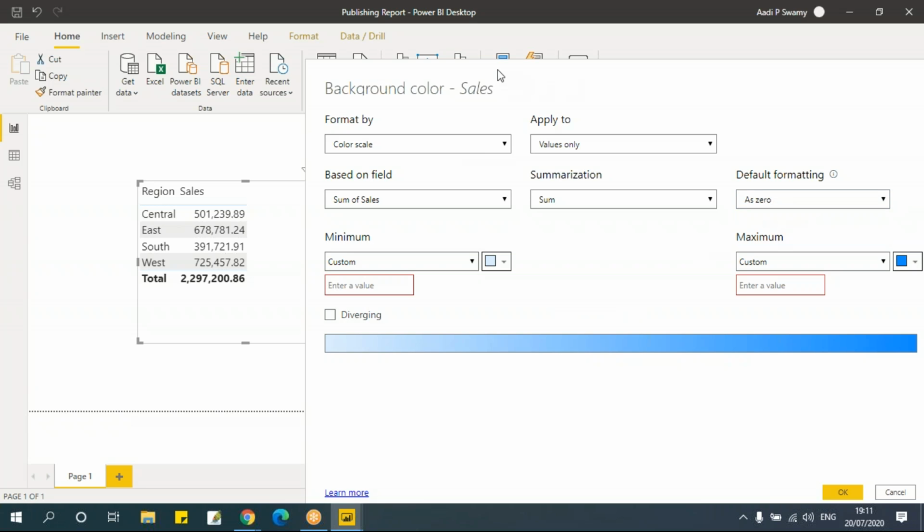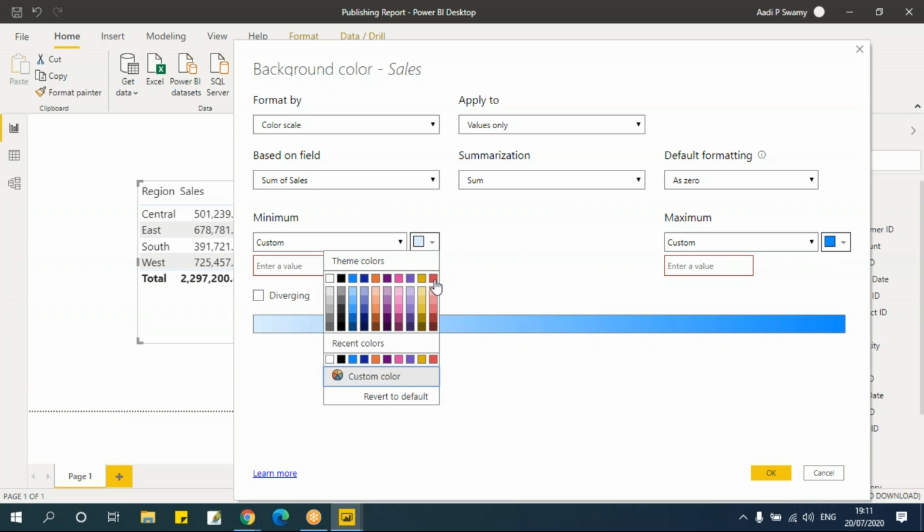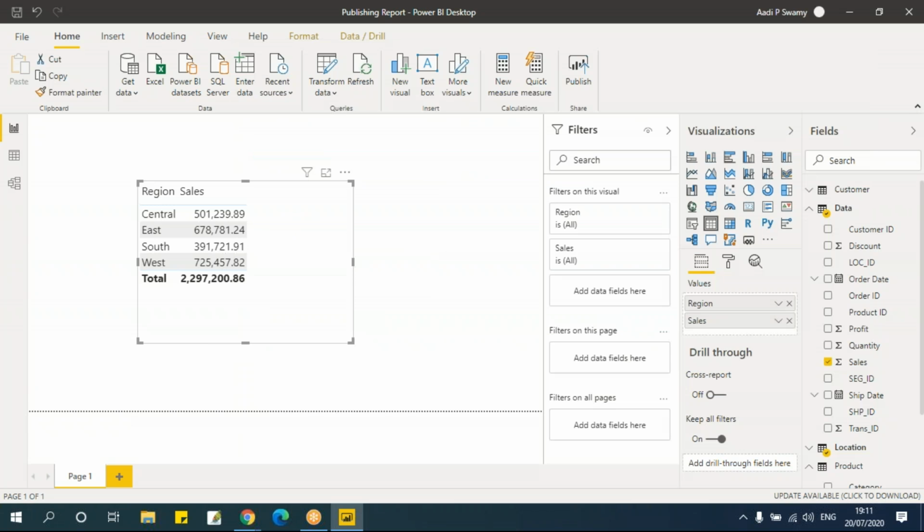I have two options, one is minimum and maximum. It will take the minimum value here. Here, the minimum value will be this color, the maximum value will be this color. Let me go and change this. I'll make it red color like this. If it is the minimum value, say lowest value, and here we'll say highest value like this. Now let's say OK. If I say OK, see, the lowest value will be this color and the highest value goes on like this. Here I have only 4 values, so I'm getting something like this.